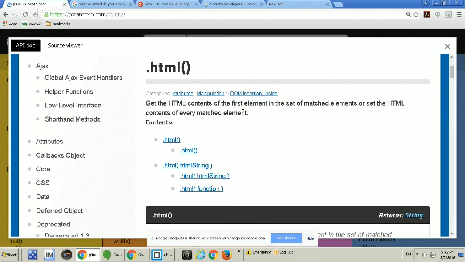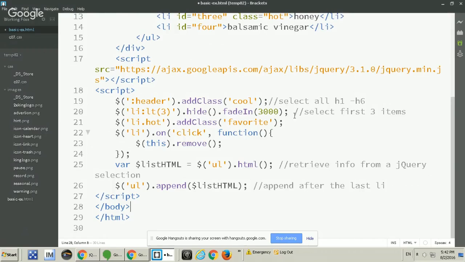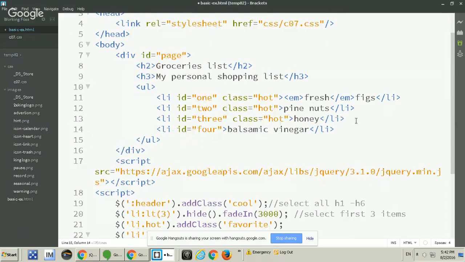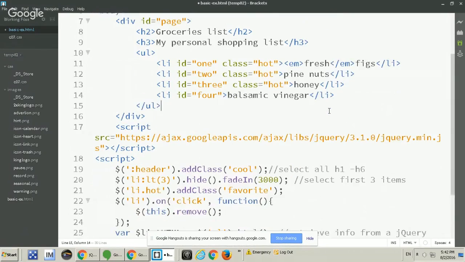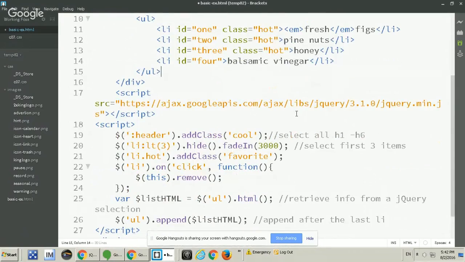So, sorry, the first element in the set that is matching. The first element is not balsamic vinegar. If you comment out the fade in line, you get the whole thing twice. So it's doing this because probably the whole thing didn't load. Okay, that's why. That makes sense.